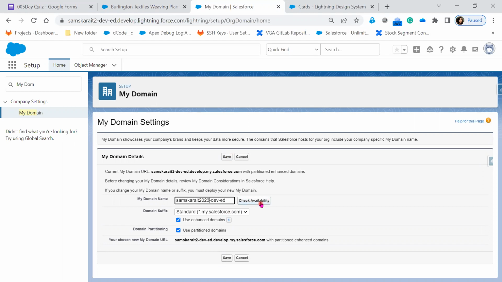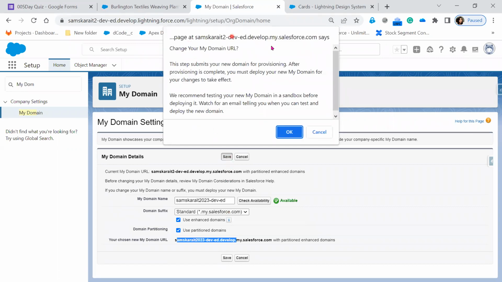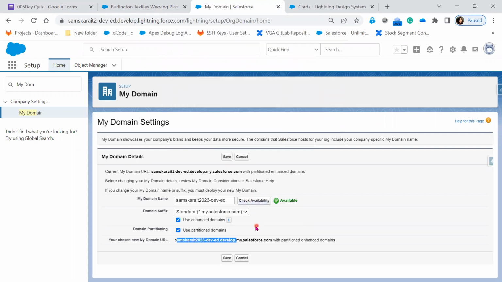Now, if I click on this Check Availability, see here, as soon as I click on this, immediately my chosen My Domain URL is changed. Now, if I click on Save, this is perfectly fine. We recommend testing your new My Domain in Sandbox before deploying it. Watch for an email telling you when you can test it and deploy the new domain. So let's click on OK.